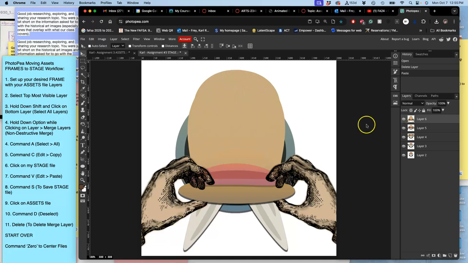Voila. Okay, next, Command S to save your stage file, because whenever you add a new frame, this has gotten a lot of students in trouble. They've built tons of assets, they build them over to their stage, they've done it like 20 times, but they've never saved their stage. And so then something happens and they lose all of those merged assets, right? So, Command S, I'm just gonna build it into the workflow each time I add a new frame to my stage. Then I go back to my assets, click on the assets file.